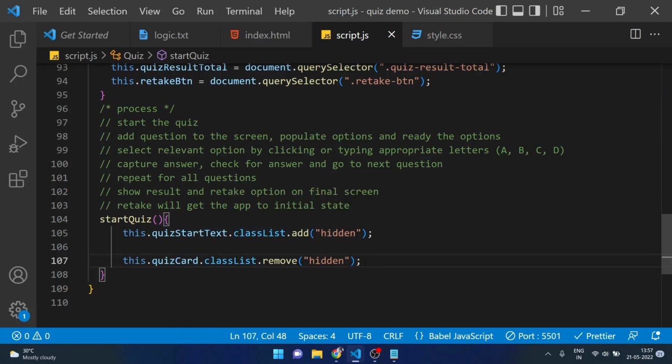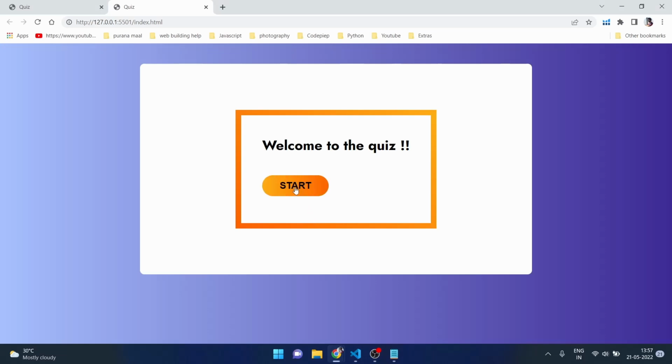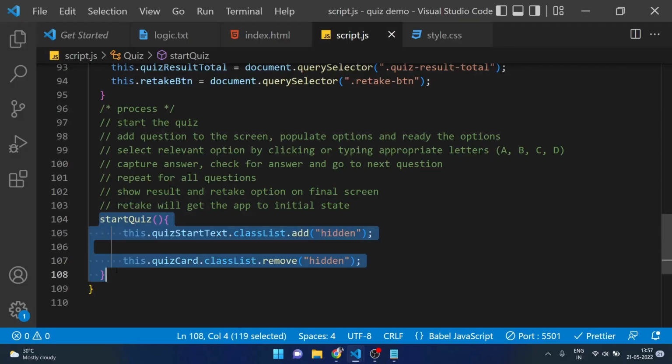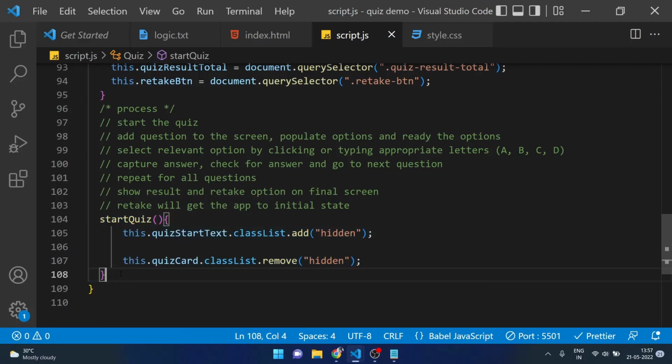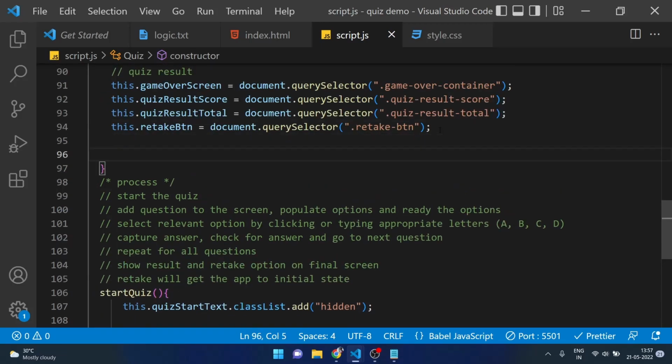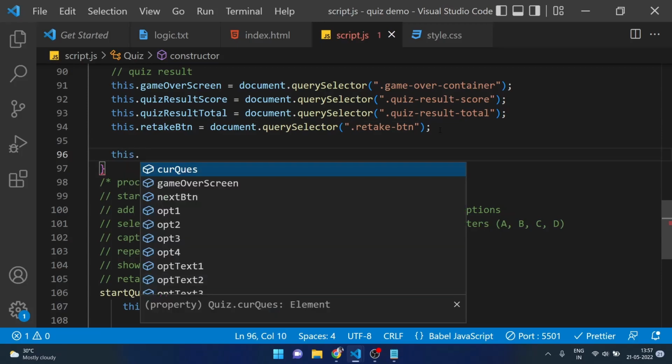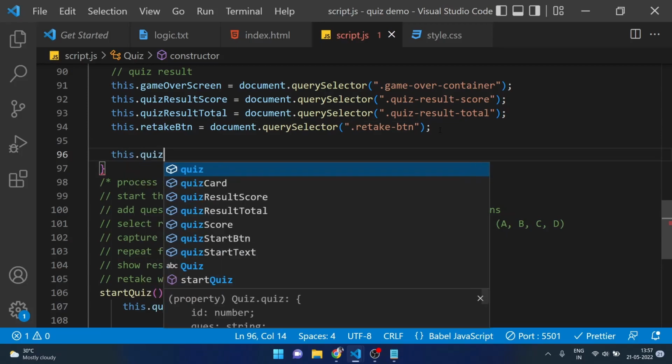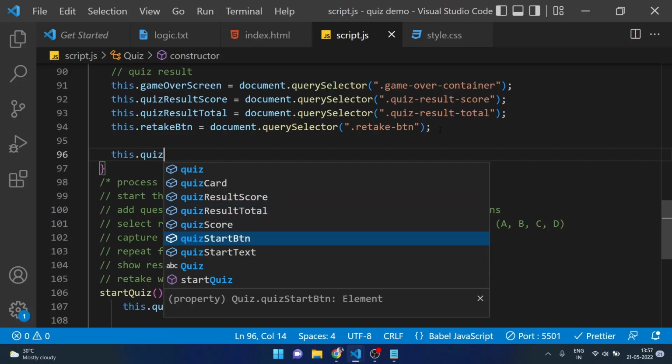And so this will basically hide the starting screen and it will give us the quiz card. Now if we check our browser and if we click on start, nothing is happening. We are not able to do anything. So for this to work, we need to do a couple of things more. We have just added a method. We have not referenced it anywhere, or we have not defined any object which can use it. What we can do is we can go into our constructor and we will take start button, which is I believe quiz start button. Yep.